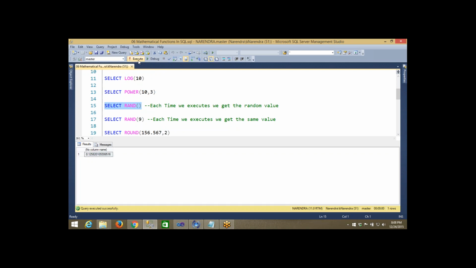If you execute it n number of times, you will get n different random numbers. That is called the random function. The random function returns a random number if you do not pass anything. If you pass anything as an input to this random function, you will always get the same number, rand of 9. No matter how many times you execute it, you still get the same result, no change.